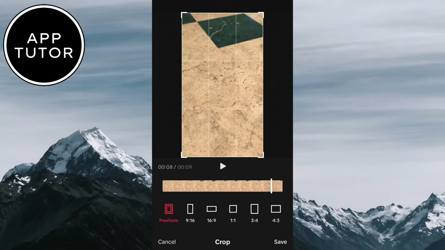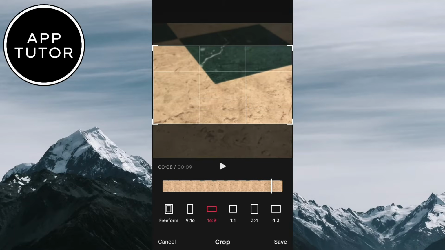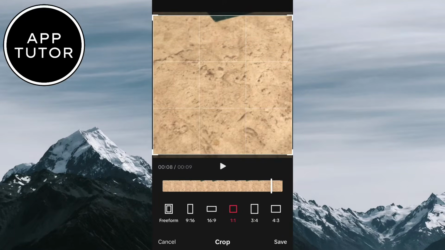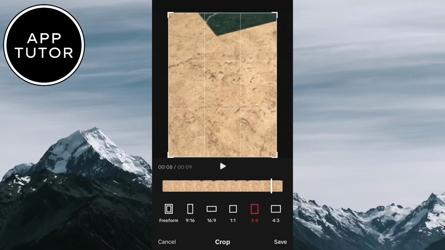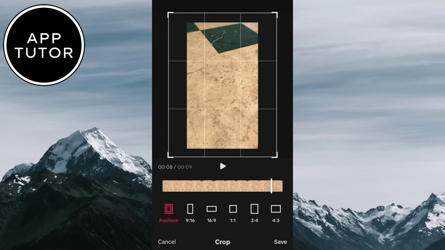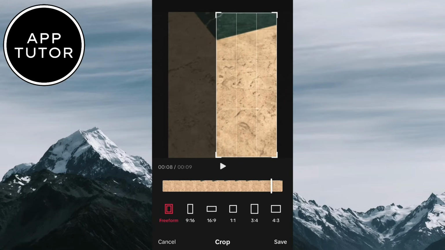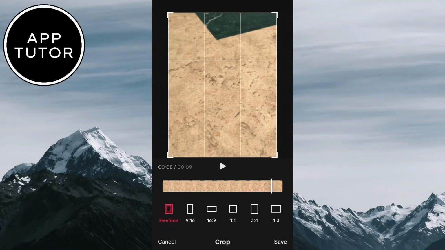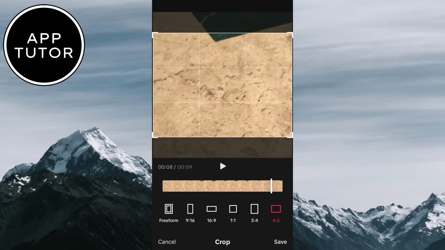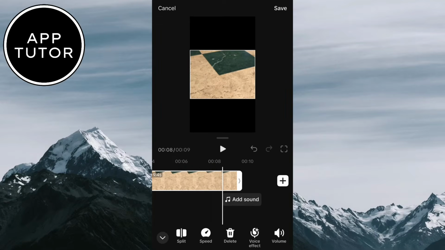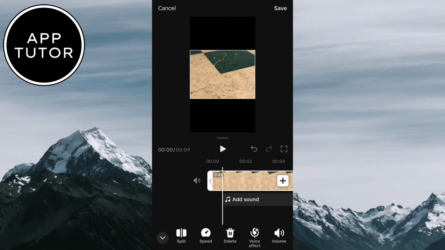And this will open our cropping tool with a bunch of different aspect ratios from which you can choose from. You have a 9:16, a 16:9, a 1:1 and so on. You can also select the freeform tool to crop the video as you would like. And when you are done with the cropping part, just tap on save right here. And that's how you can crop a video in TikTok in just a few seconds.